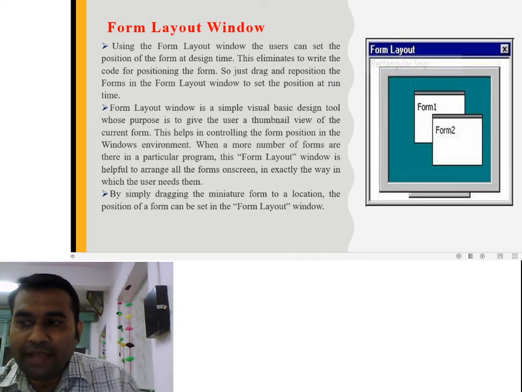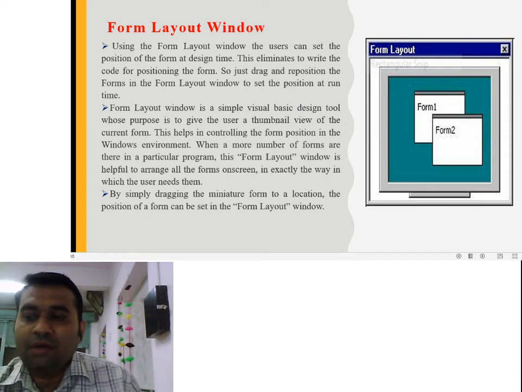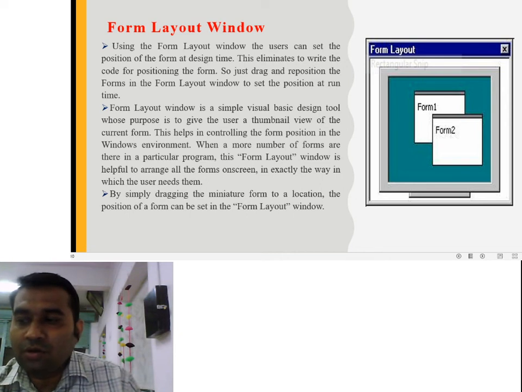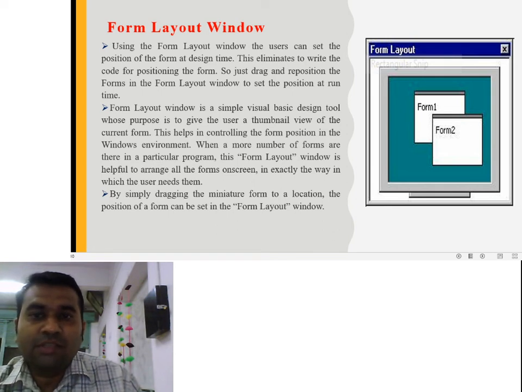You have to drag the form to set the position. This eliminates the need to write code for positioning the form. So just drag and reposition the form in the form layout window to set the position at runtime. To hide the form layout window, click on the close button available in the top right corner of the form layout window.